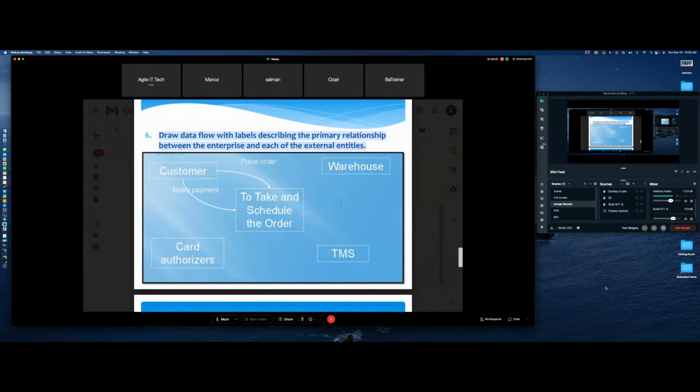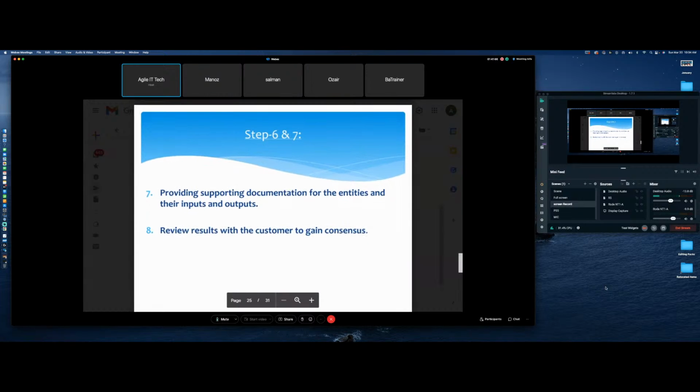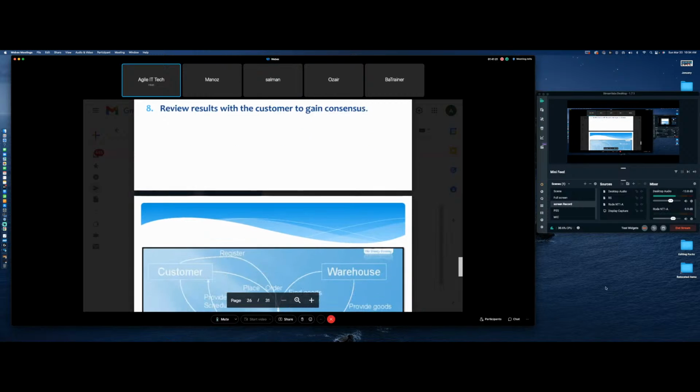When the place order comes in, that will have the goods that he wants, right? And that will total up. Agreed? So at the end of the day, we provide supporting documentation for the entities and their inputs and outputs, just like what we did. We create those data tables and we review the results with the customer to gain their consensus. And the diagram becomes something like this.